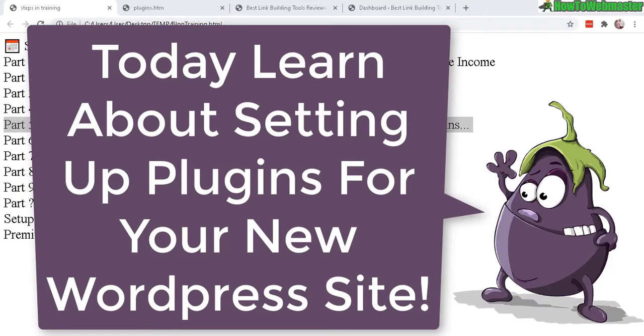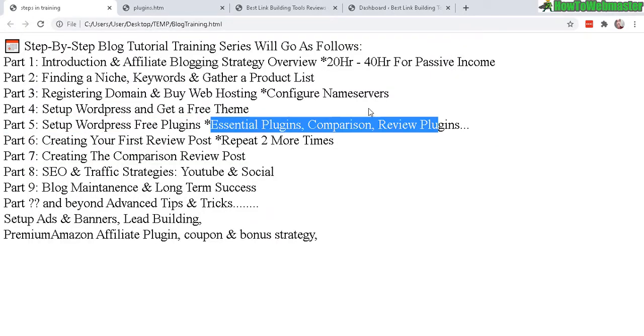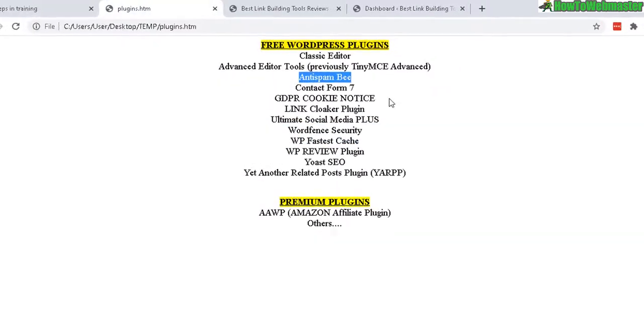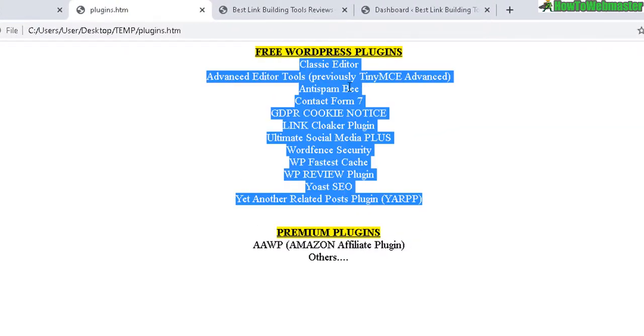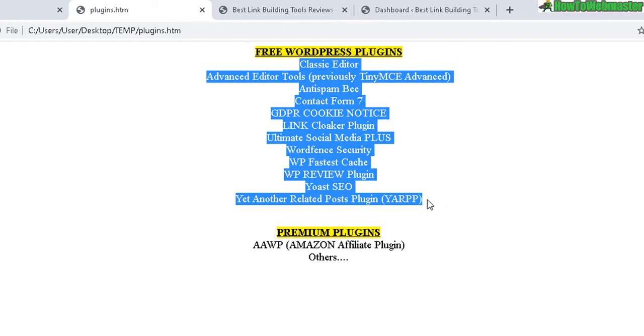Today is part 5, setting up free WordPress plugins. These are the essential plugins that you should have on your new website, and here is the list right here. These are essential plugins that I use on almost every one of my websites, and I'm going to show you how to install each one of these and configure them.